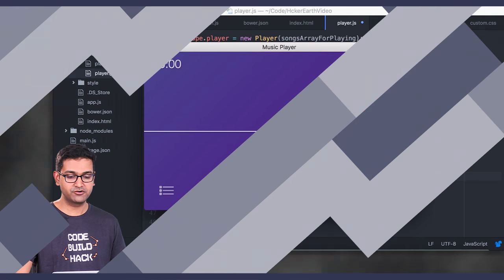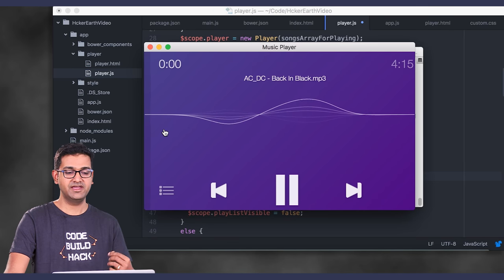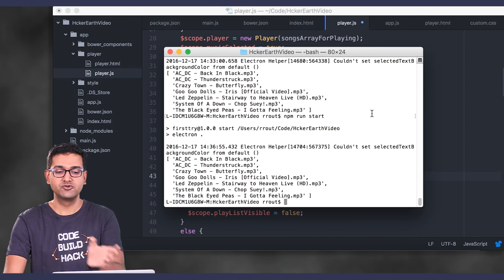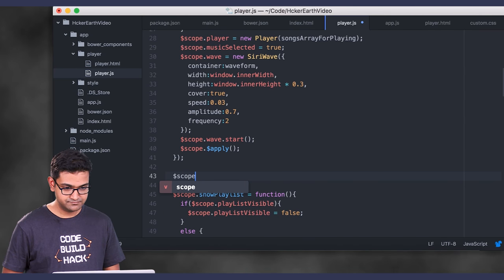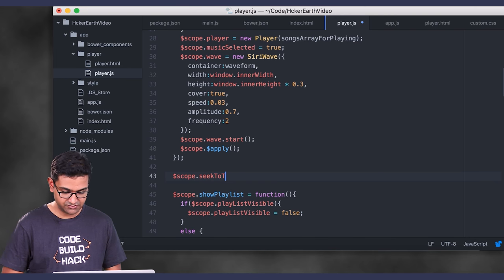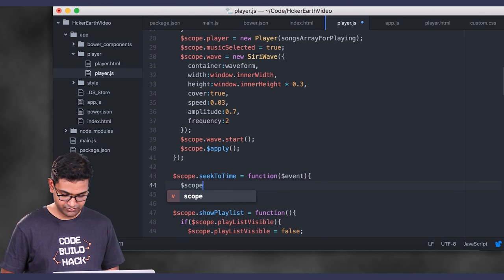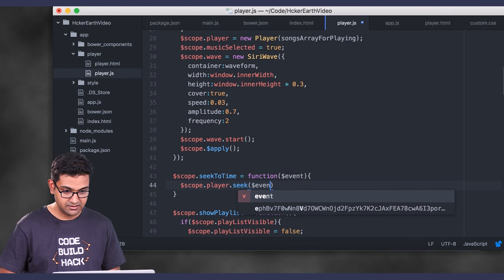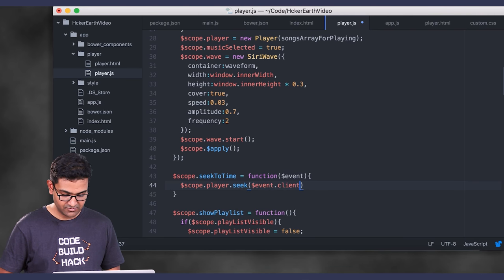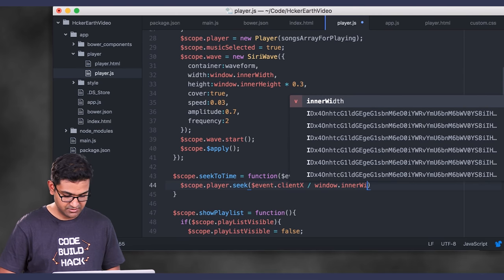Now let's add the rest of the functionalities that are needed. What we are going to do next is give the seek to functionality, where you can just move in from any part. So wherever you click on the Siri wave, it identifies the particular part of the song and moves into that. Let's finish that up. We are going to say $scope.seekToTime. So we take the event. Then I'm going to use $scope.player.seek, calling the seek function with $event.clientX by window.innerWidth.